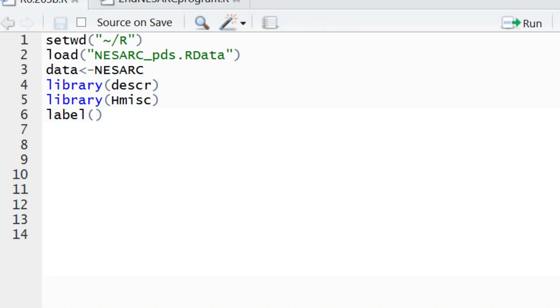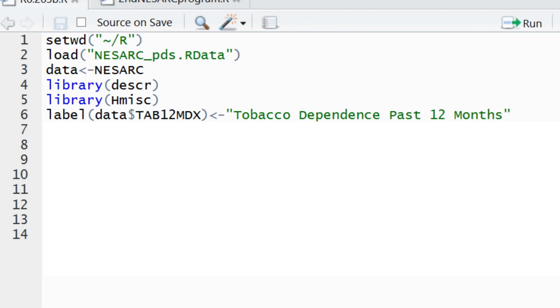The label function takes as an input the name of the variable you wish to label, accessed through the dataset using the $ sign. A clear description of the variable in quotation marks is assigned to the label function using the assignment arrow. Note that each label statement should take up only one line of code and not have any breaks. Library, parens, Hmisc, in parens, label, parens, data, $ sign, tab 12 MDX, assignment arrow, quotation mark, tobacco dependence past 12 months, in quotation.